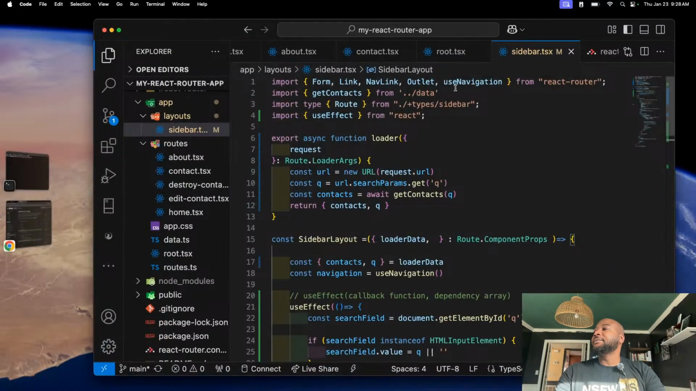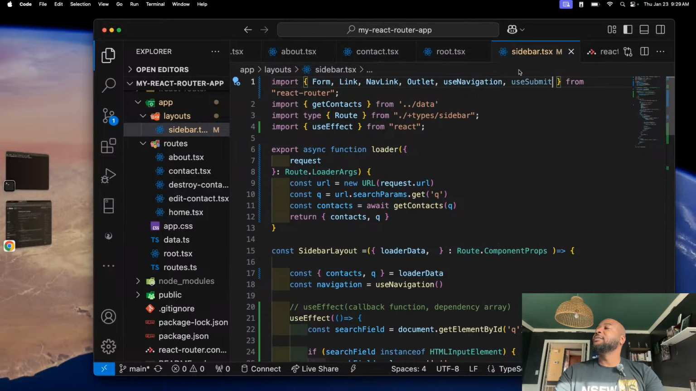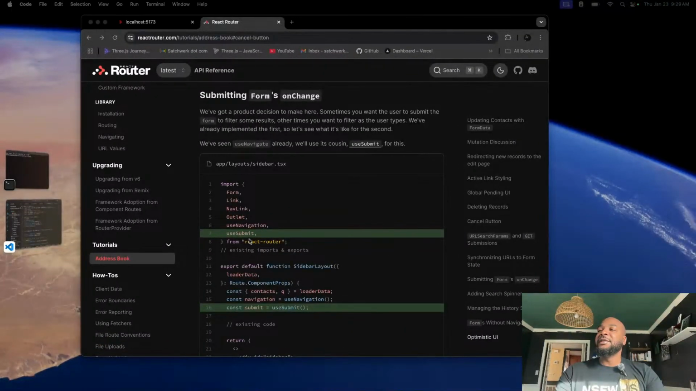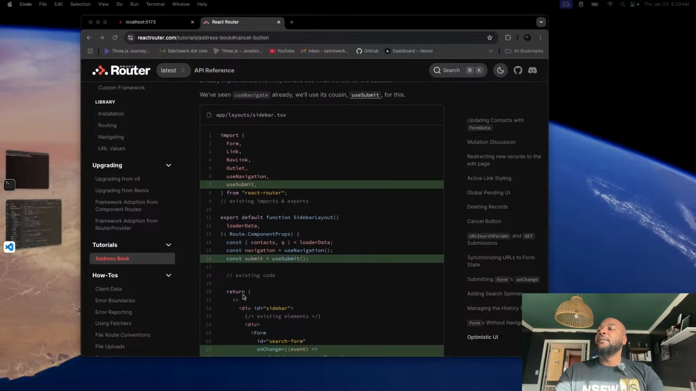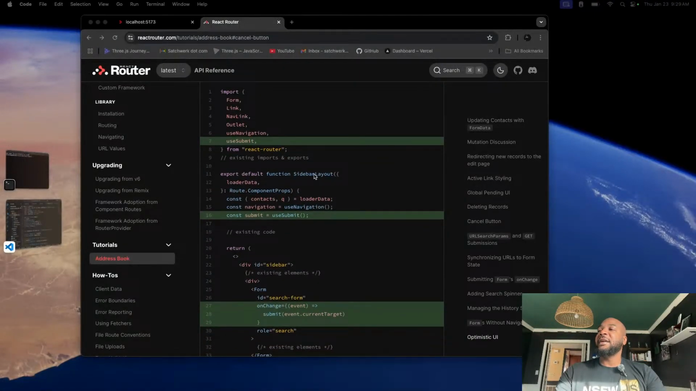So let's see. Right here, it's on React Router. I'm gonna add useSubmit. There we go. I like this one. So we added useSubmit, adding that React Router hook for imports, and then we need to instantiate it. So here inside of SidebarLayout, let's do that right below useNavigation.